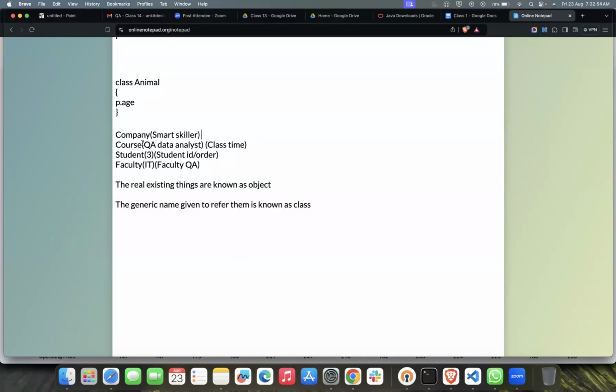Similarly, moving on to the next class, that's course. Again, course is a generic name. And the primary or best example suited for the course class is the name of the course that we are going through. That is the QA data analyst course. That is the object that best relates to the class course.